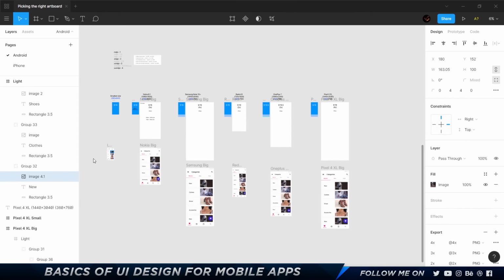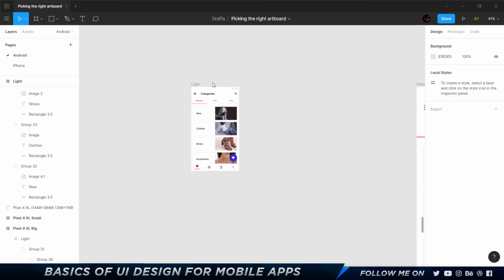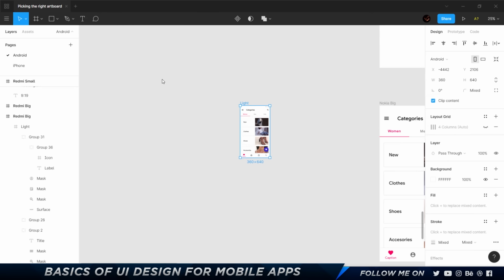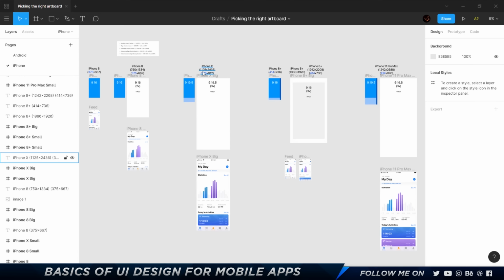So bottom line is you always want to start with 640 by 360 and then move your way forward. All right, that's pretty much it. Up next we can go to iPhone and see how the whole thing works for iPhones.